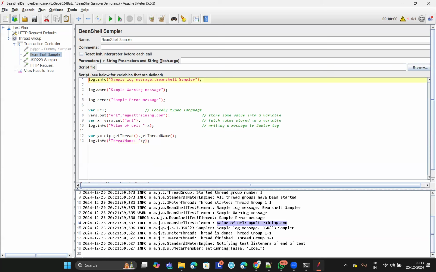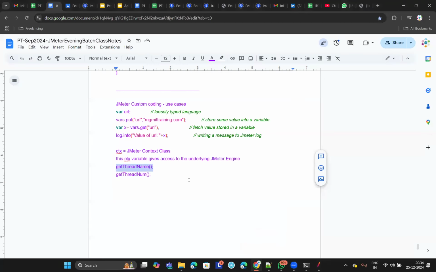So what are we doing here? Using the context class, we are getting access to the underlying JMeter engine. getThread will get access to that thread or thread group, and the getThreadName method. A method name always starts with a small letter, and then the next words will use init caps. If you see this kind of naming convention, you can understand that this is a method or a function, right? A function or method name always starts with a small letter in Java, and a class name starts with a capital letter. I think we already discussed this before.